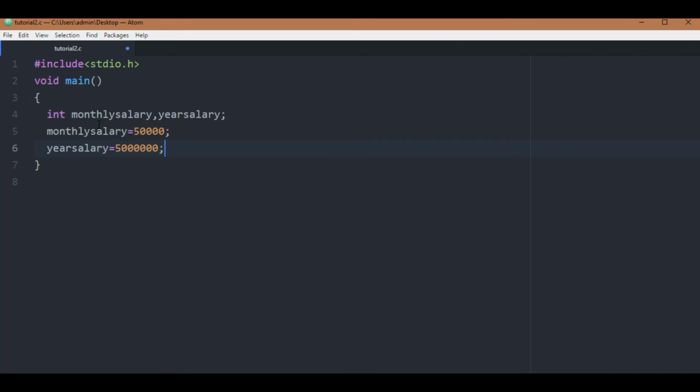And right now, if I want to calculate the addition of these two, my monthly salary and yearly salary, how am I going to perform this function? So for my total salary, I will declare one more variable, total salary.